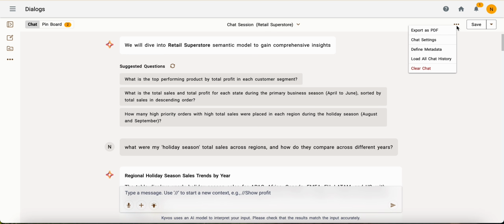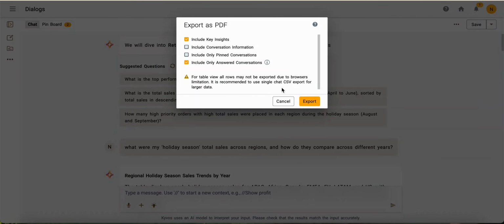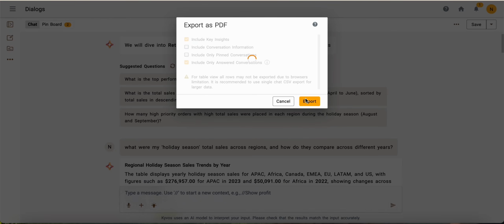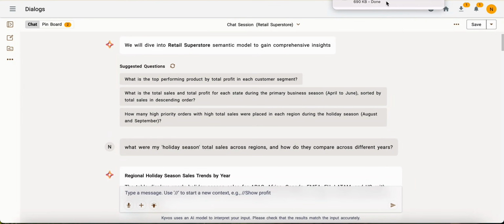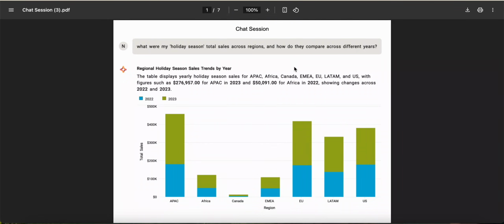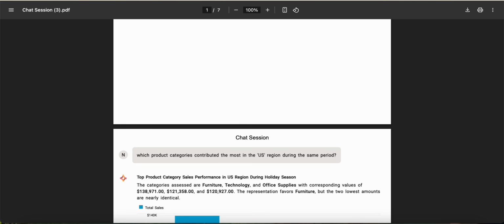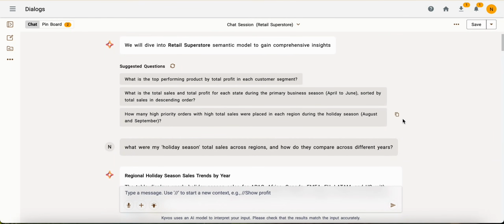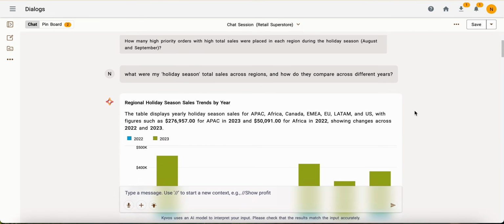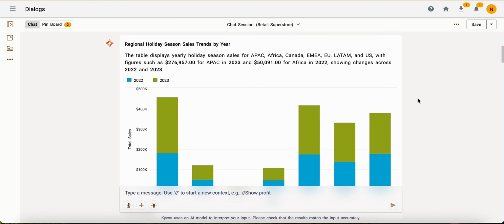Another powerful feature is the export option, which allows users to download entire chat sessions as PDF documents. This is ideal for documentation, offline sharing, or archiving analytical discussions for future reference. Additionally, Kyvos Dialogs enables you to save chat sessions. Whether you're in the middle of an exploration or wrapping up an analysis, you can easily pause and return to the same session later without losing context or previous insights.